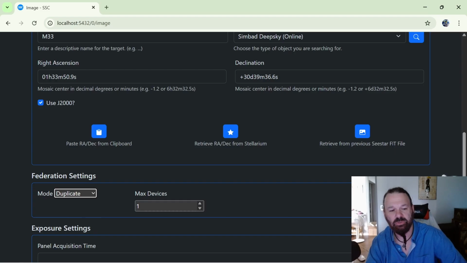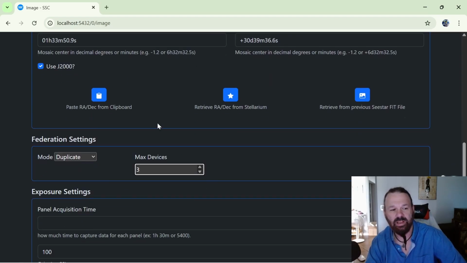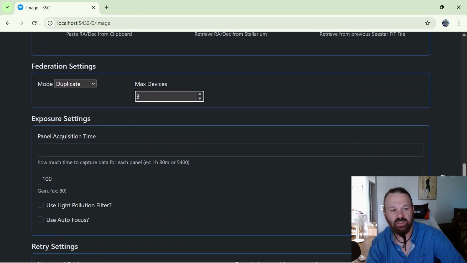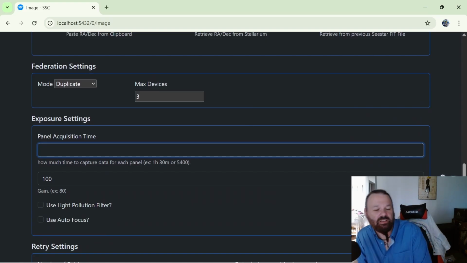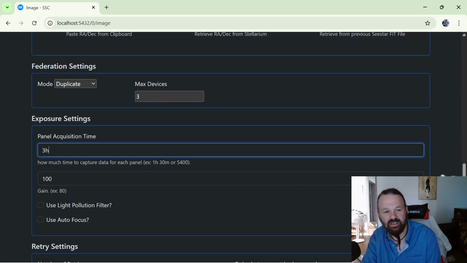So if I put duplicate and I change to 3 because I have 3 Seestars, whatever I put down here is going to be copied to my 3 Seestars. This is duplicate mode. So panel acquisition time is how long you want to image for. Let's say I'm going to image M33 for 3 hours. You can see here how you have to enter the time. You can do it in milliseconds, or you can do it in hour, space, minute. 3 hours, 30 minutes. Let's say I want to do that.